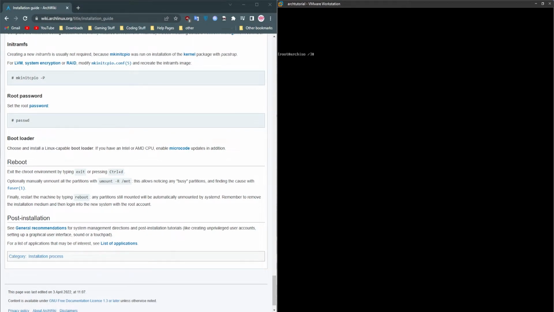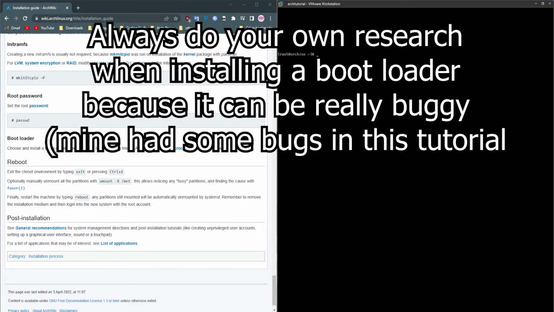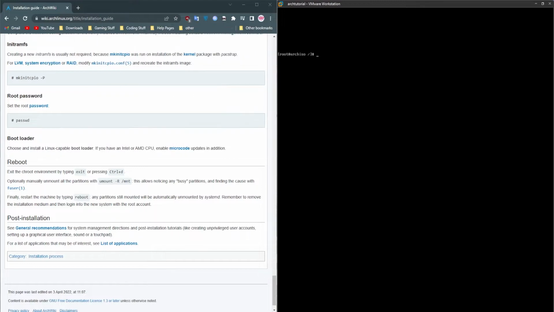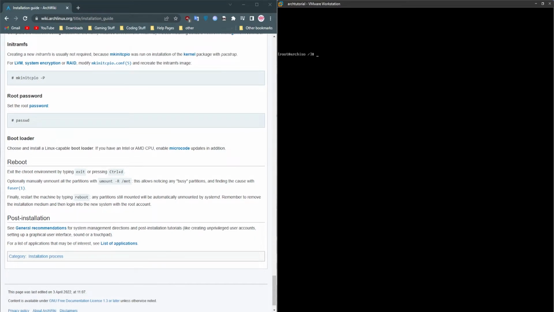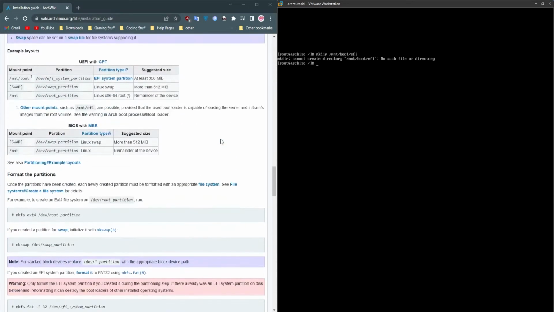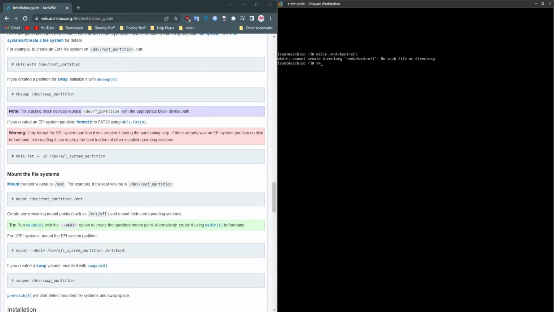So the next step after this should be just to use the bootloader. So we're doing pacman -S grub and efibootmgr, install that. Should go fine. If anyone wants to make the directory in /mnt/boot be named EFI. Oh, sorry, up here, when you're mounting it, so you do mkdir /mnt/boot/EFI.